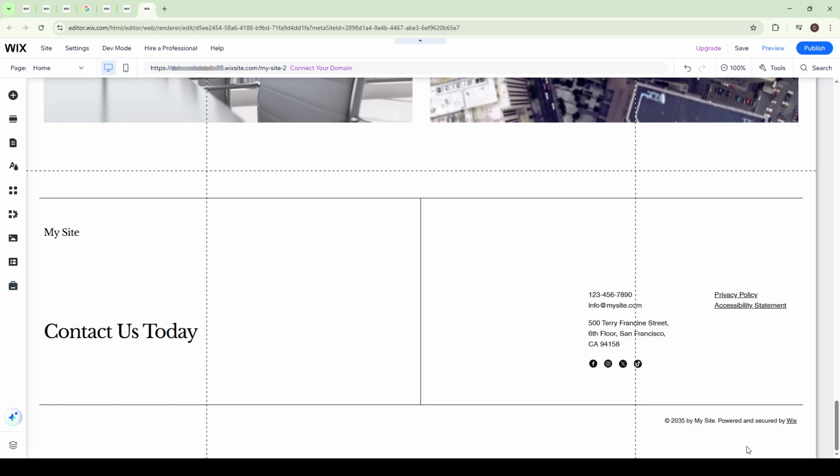Conclude the process by clicking the Publish button. This is a crucial step. It ensures that the changes you made in the editor are reflected on the live version of your site. The Publish action is like sealing an envelope before sending it. It confirms that your site is now updated for all visitors to experience.